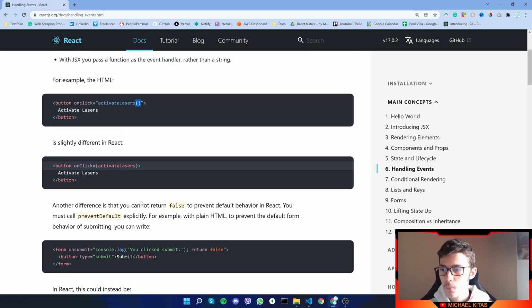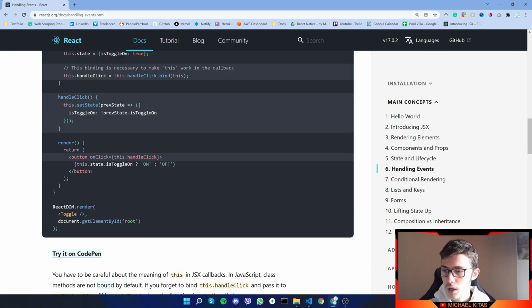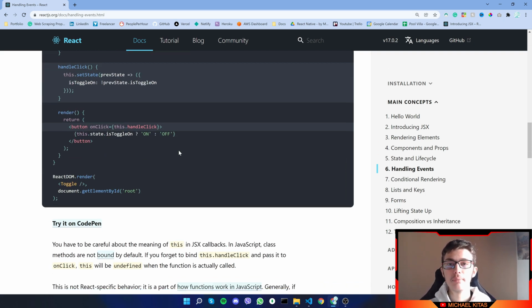On React there is a slight difference. Here you do onClick, but make sure the C in onClick is uppercase, and then inside of JavaScript braces we put the name of the function. So that's a key difference in React. That's mostly it from the documentation. Everything else I'll show you through the code.